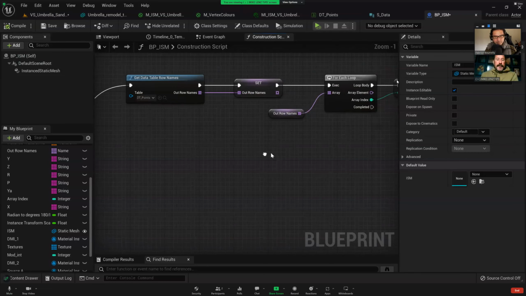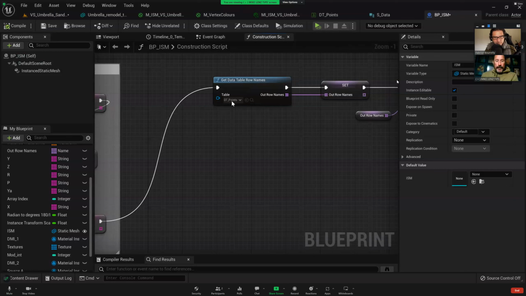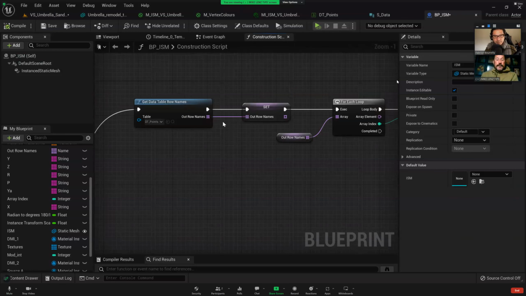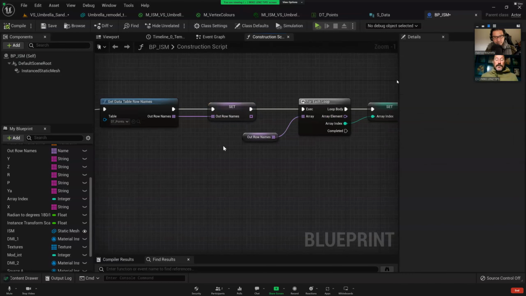What I'm then doing is taking that same data table, DT points, and saying get data table row names and promoting that to a variable. So the row names in this instance are just numbers that are sequential from 0 to 5,800. But what that enables me to do is it gives me the full list, no empty cells. It just defines how many there are.